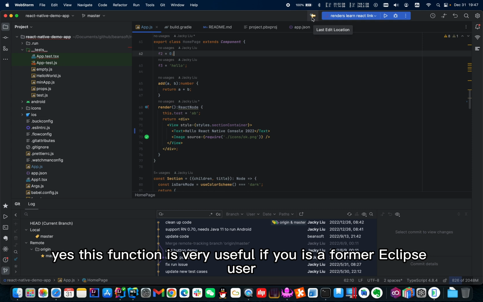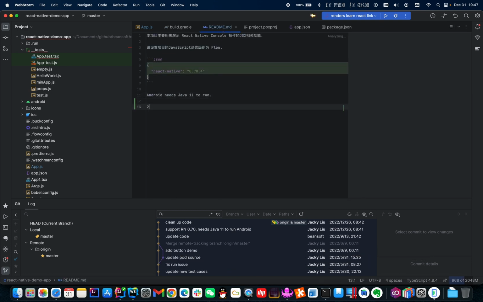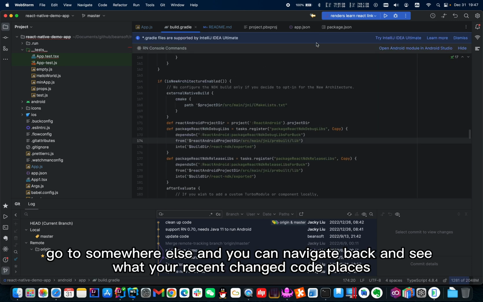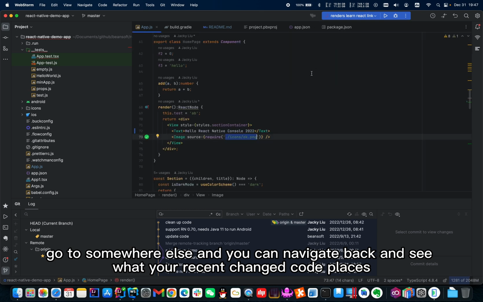Yes, this function is very useful if you are a former Eclipse user. For example, I will add something here. Then I will go somewhere else and you can navigate back and see the places you recently changed in the code.